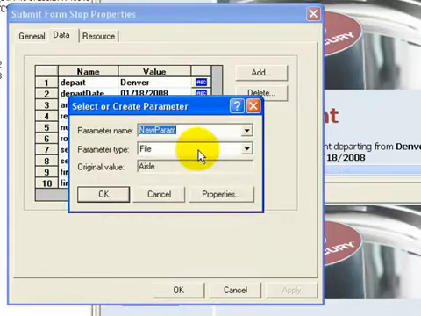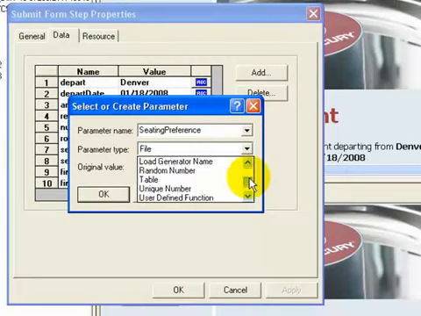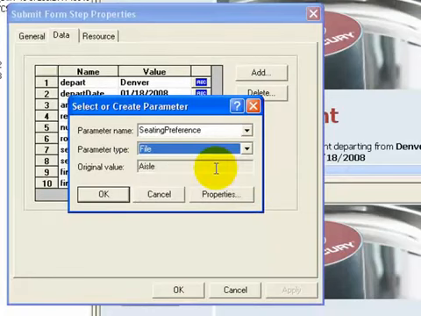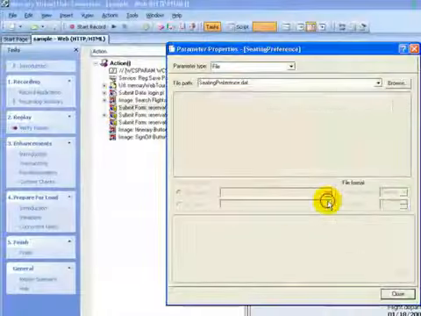Click on the ABC icon. Here, you can specify a valid parameter name. Seating preference. I have an option to choose multiple parameter types. It could be a load generator name, a random number, maybe something coming from a table, a unique user-defined function, and so on. Most of the times, you will select the parameter type file. Step number 2 is to set the data sources. For that, you need to click on properties.